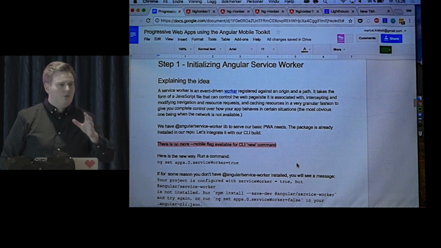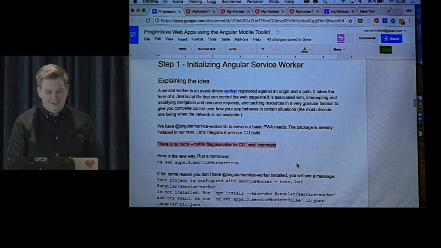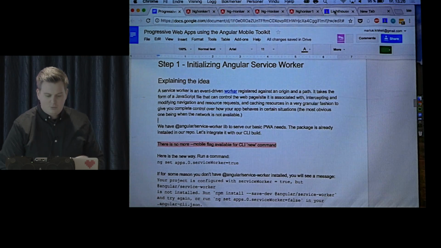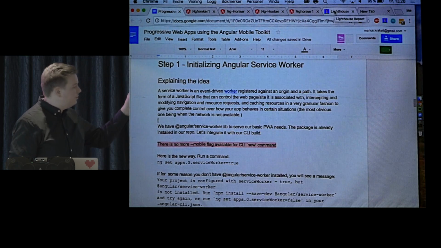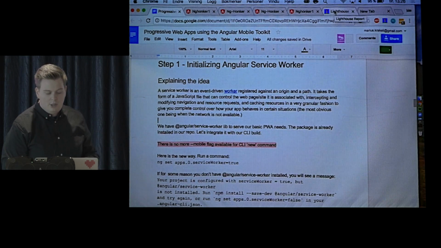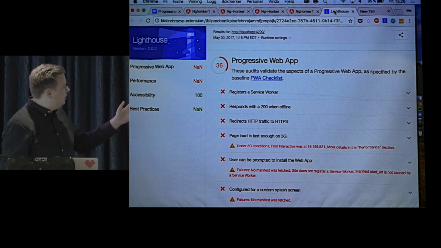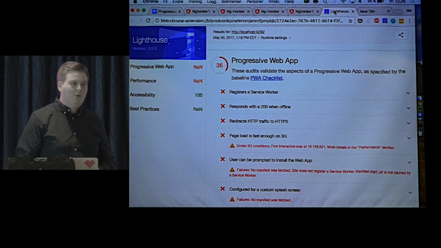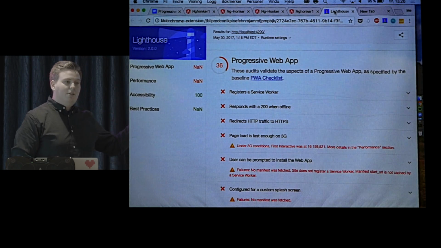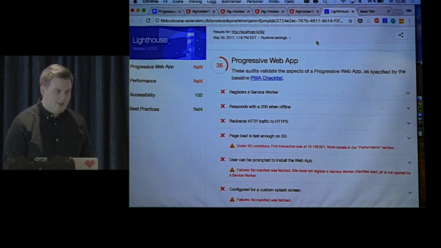Has any one of you used Lighthouse? Yeah, one. It's an open source tool built by Google, which you can install in your browser as a Chrome extension. And it puts out these reports of your web page on how well it does as a progressive web app. And when you initialize a new Angular app, it's already at 36%. And the goal is to get that to 100.